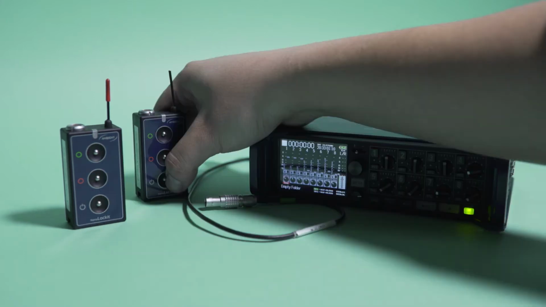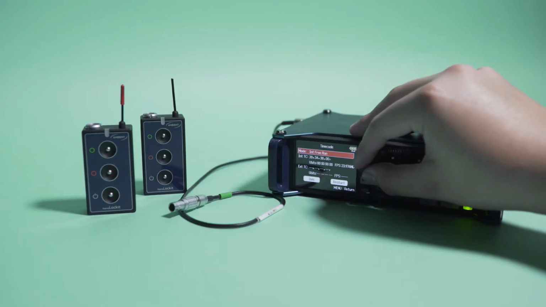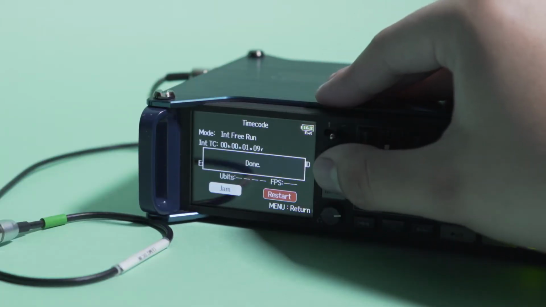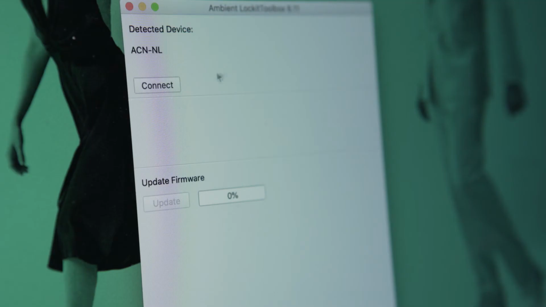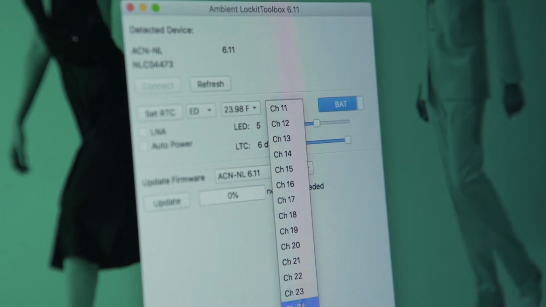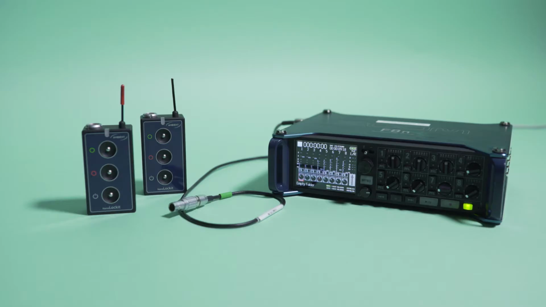Now let's get started. So we turn on the two units and reset the timecode on the mixer to zero. There's one more setting to change for this test. Since Nano Lockit has the thing called ACN, which means once the timecode on one of the generators is jammed, they will keep syncing with each other all the time. So in order to test the accuracy, we need to turn it off. Now we should be ready to jam.